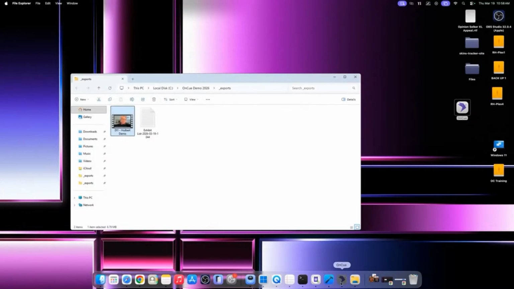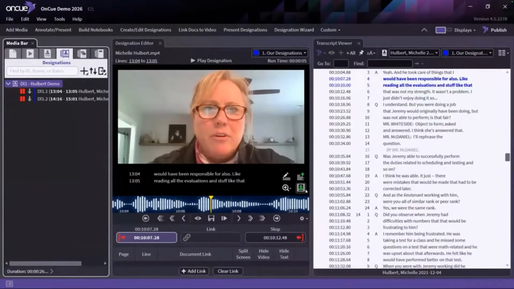So as you can see there, you can export that, give that to anybody you want, and it has the text following underneath it. Lastly, I want to tell you about linking documents to video.